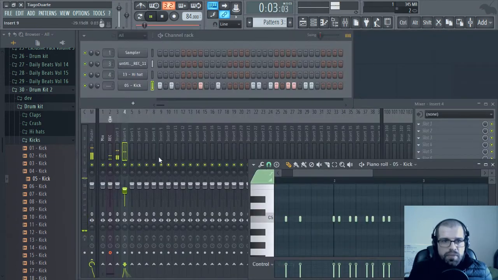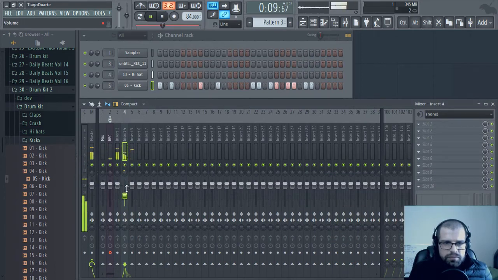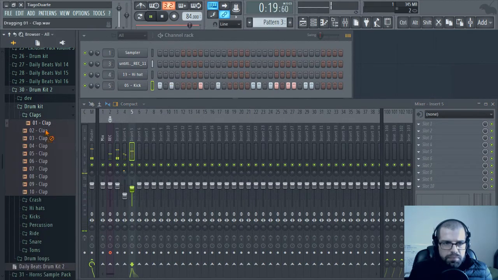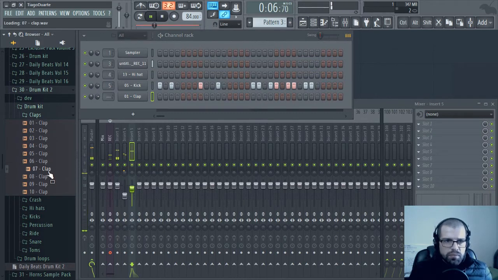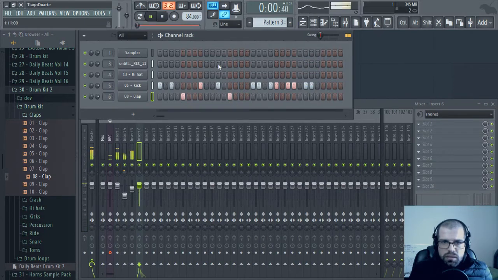Okay, sounds nice. Let me grab a clap. I like this one. I prefer this one here. Okay, so for the clap I will put it on insert 6, and let's go ahead and do the basic pattern.